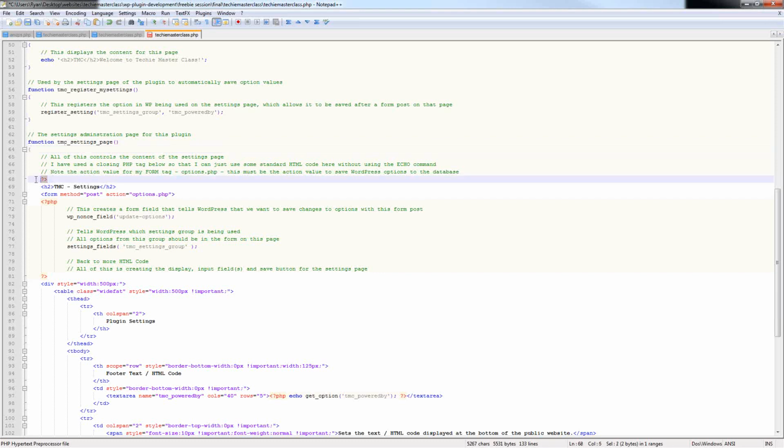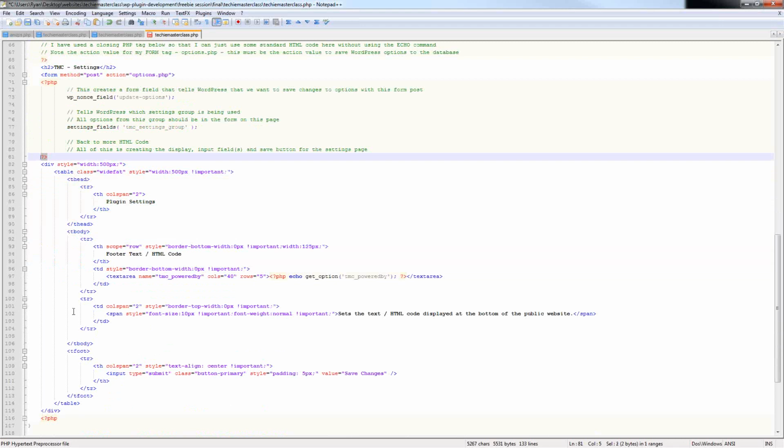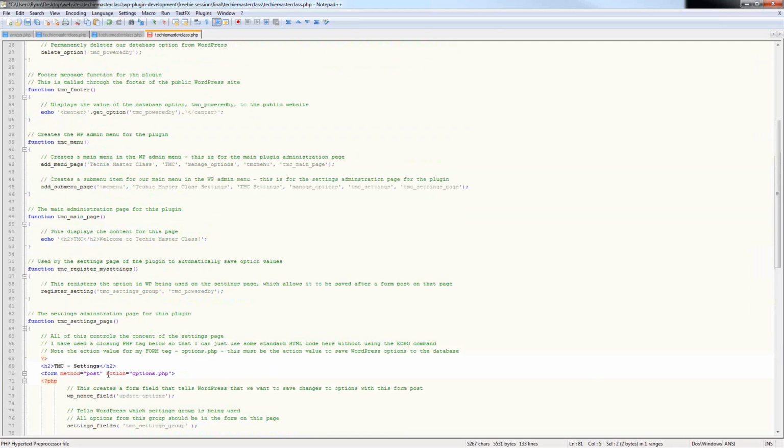And this even includes information outside of the PHP coding. So I can close off the PHP coding, use HTML coding that gets processed only on this one particular page, and then I can even jump back and forth as many times as I need to, use more PHP coding, close it off again, and use some more HTML coding.